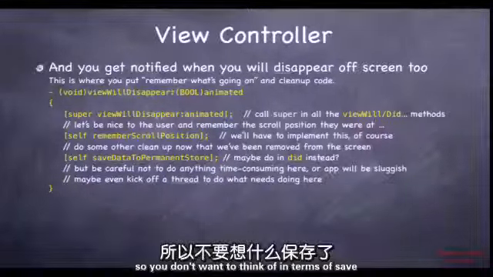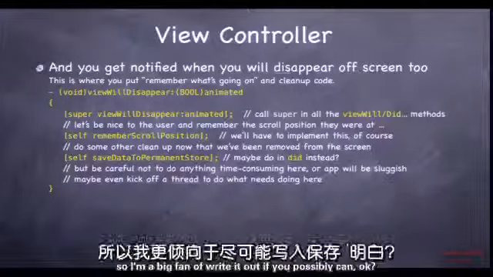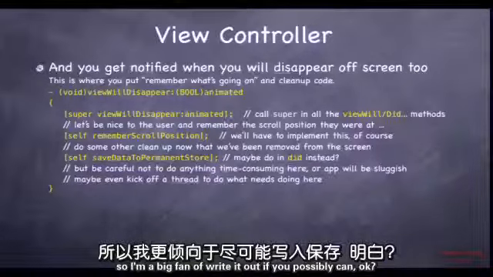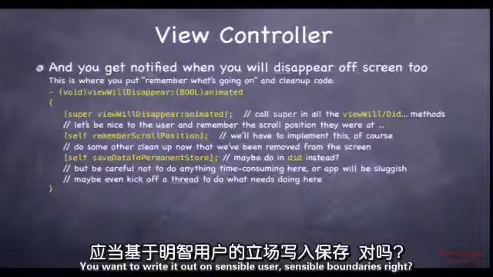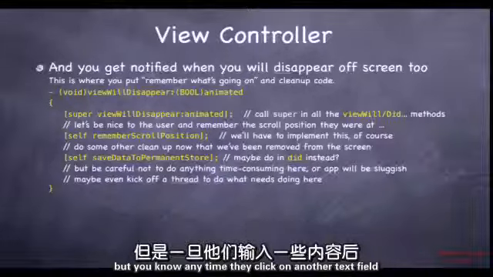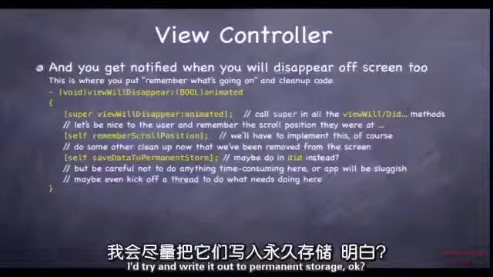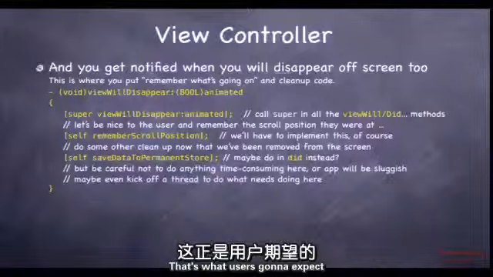So you don't want to think of it in terms of save. It's really not a save. There's no Command S on a phone, right? So I'm a big fan of write it out if you possibly can. You want to write it out on sensible boundaries, right? You don't want to be writing every character they type in a text field, but anytime they click on another text field after having typed something or made a gesture that changed something, I'd try and write it out to permanent storage. That's what users are going to expect.